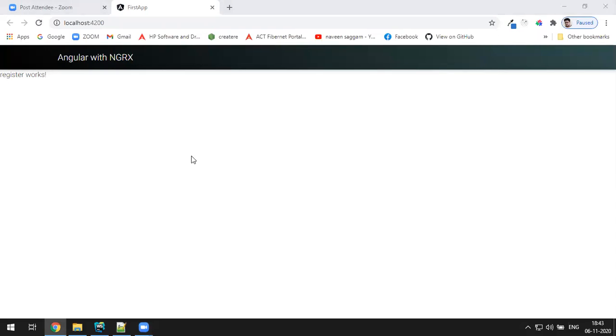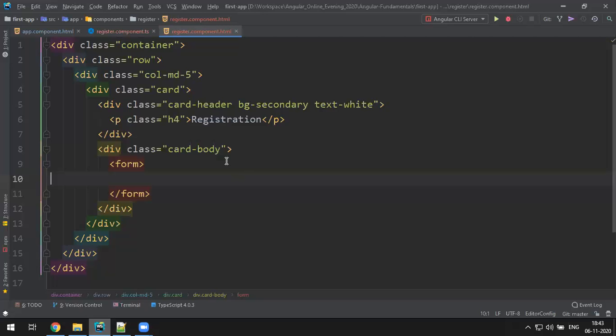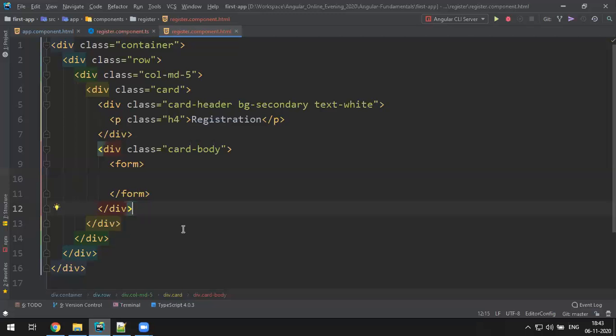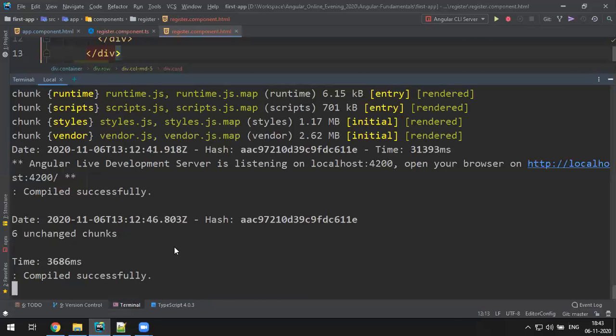Okay. Registration works. Actually, I made this card and all, but nothing has come there. Refresh. It's not built properly. One second.